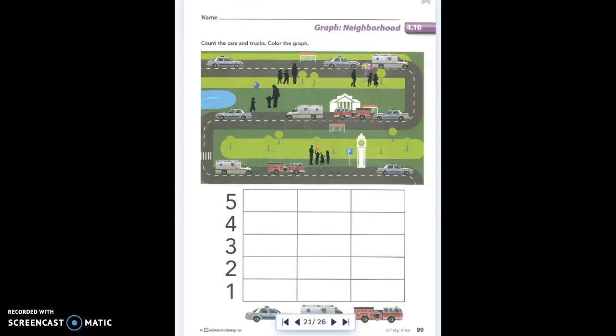Hello, please take out lesson 4.10, graph the neighborhood, pages 99 and 100. Today you will need crayons to complete your graphs. So let's begin. We're going to look at the picture and we're going to count the items and then color in the graph to represent each of the items.